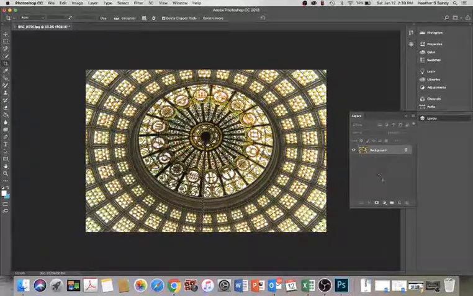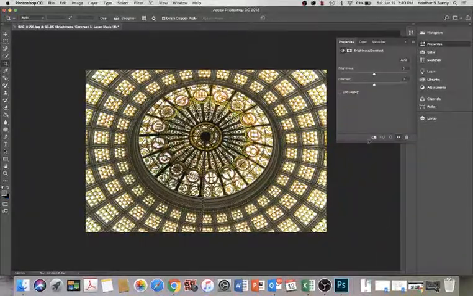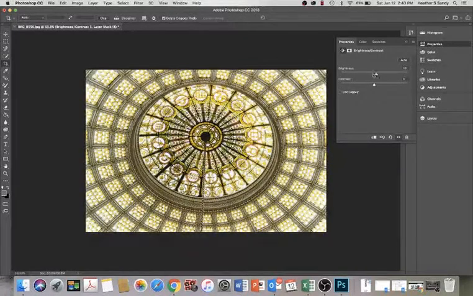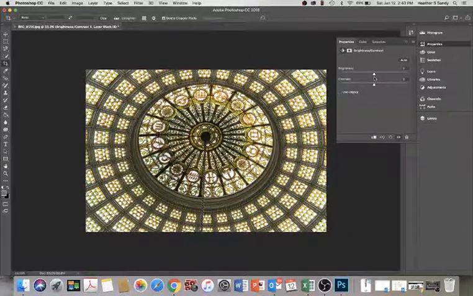Next, say I want to adjust the brightness of the image. There is a little half circle under this layers panel that I click, and I go straight to brightness and contrast. And now I can start to play around with how bright I want my image. If I shift this slider all the way to the right, it's going to be really bright. If I shift it all the way to the left, it's going to be really dark. So I play around trying to find something that looks balanced.